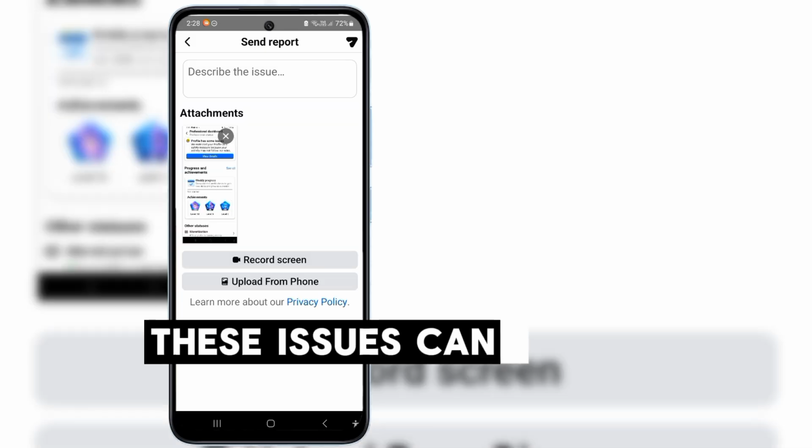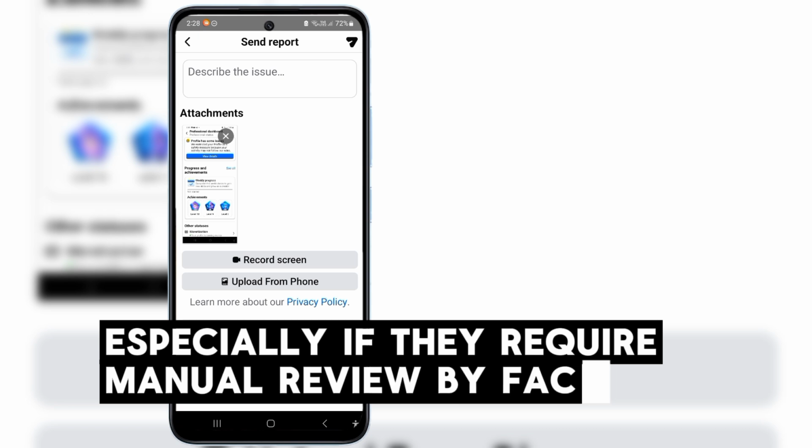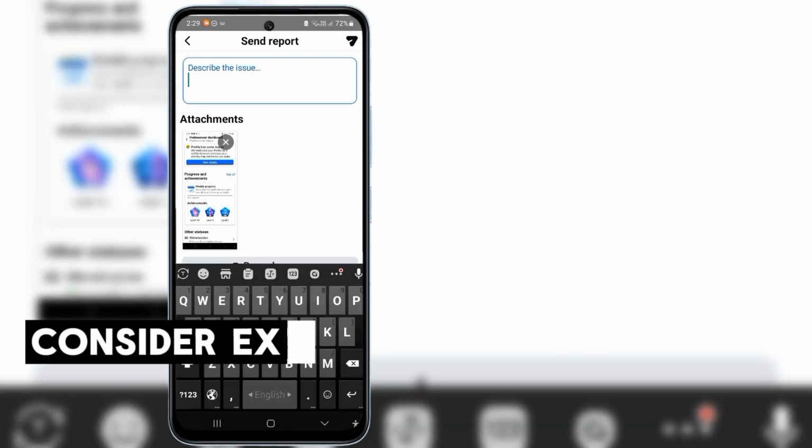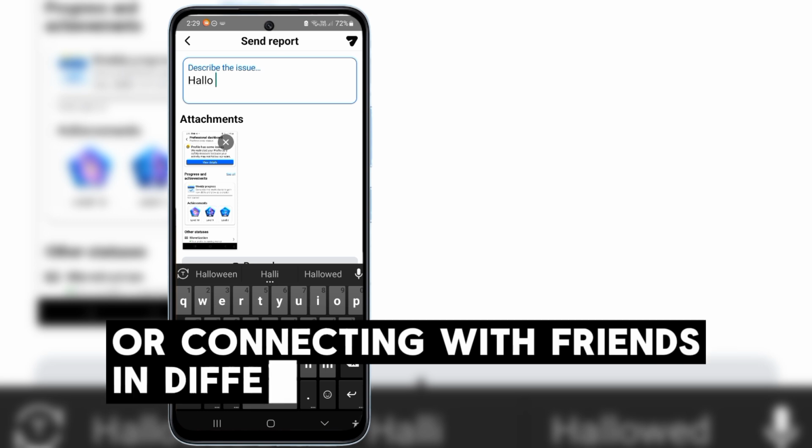Lastly, patience is key. Sometimes these issues can take a little time to resolve, especially if they require manual review by Facebook. While you wait, consider exploring other features on the platform or connecting with friends in different ways.